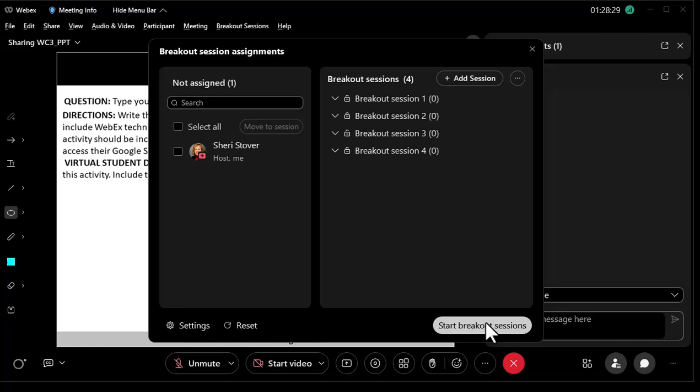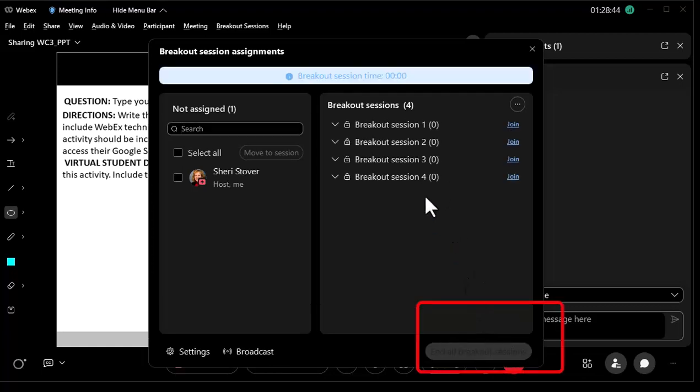Then you click on start breakout rooms, the breakout rooms start, and so the students will click on the link, they'll go into their breakout rooms, and then when you're ready to end it, you can go ahead and click another feature of it.